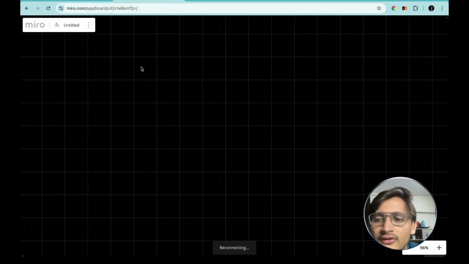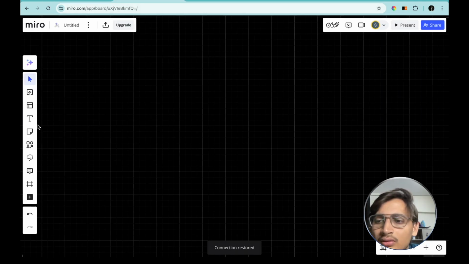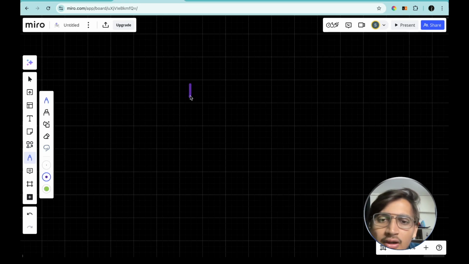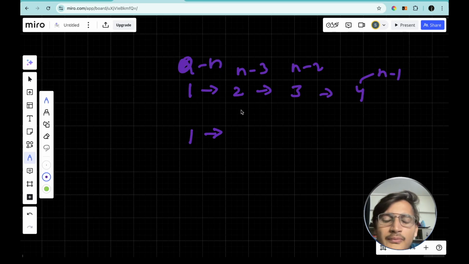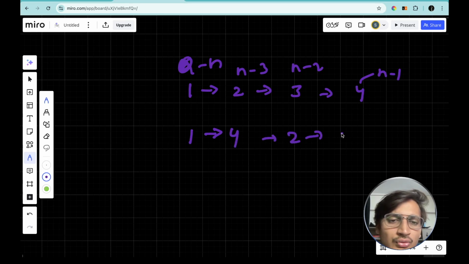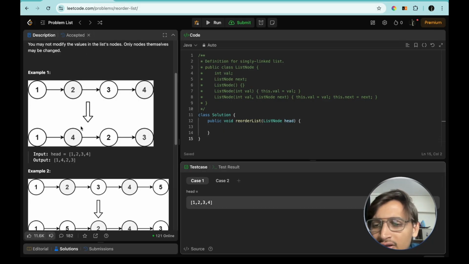That is 1 2 3 4, our first linked list. So 1 is connected to 2, 2 is connected to 3, and 3 is connected to 4. Now we have to make this linked list so that this is the n minus 1th node, this is n minus 2, this is n minus 3, and this is the 0th node, or we can say n minus n. So now we have to connect 1 with 4, then 4 with 2, and 2 with 3.